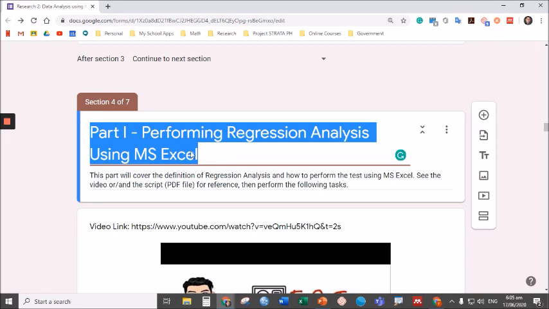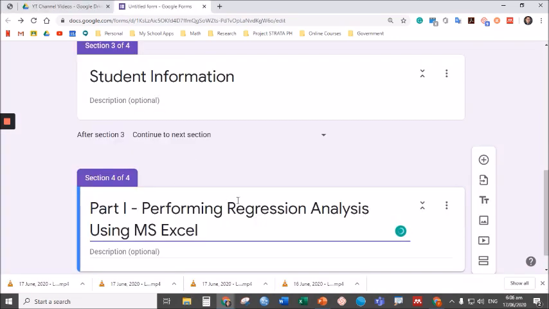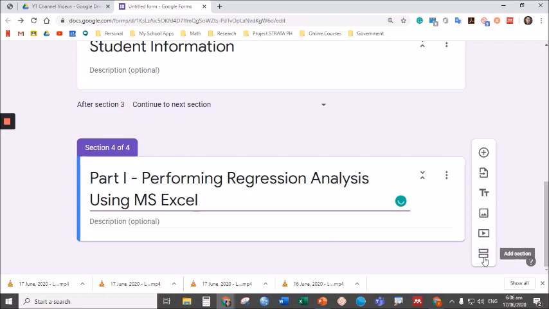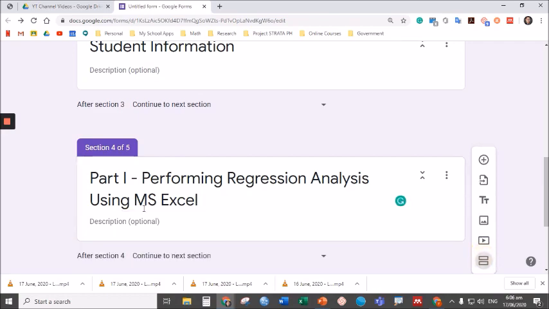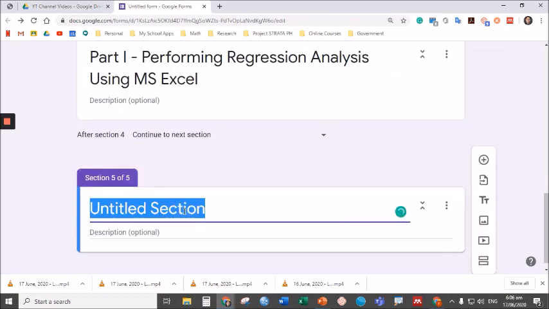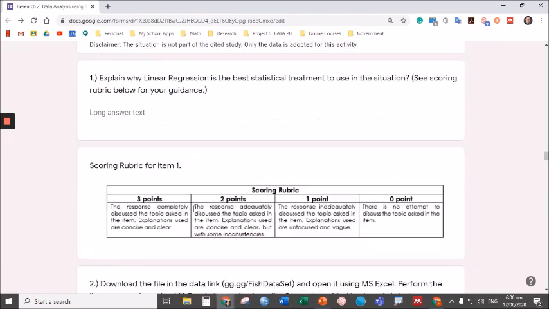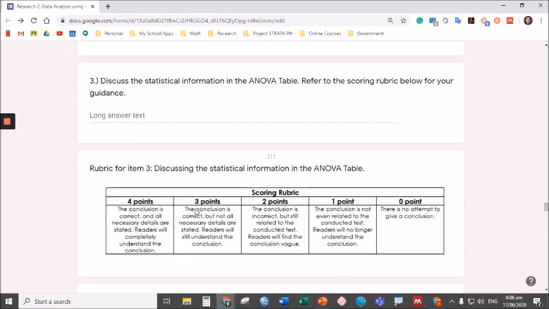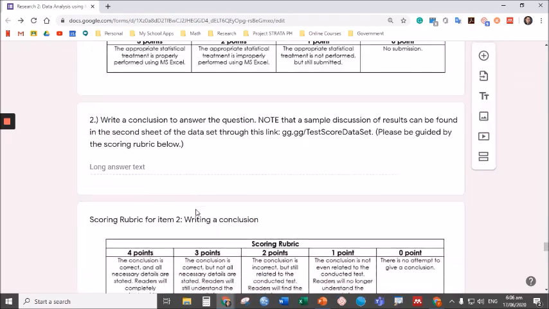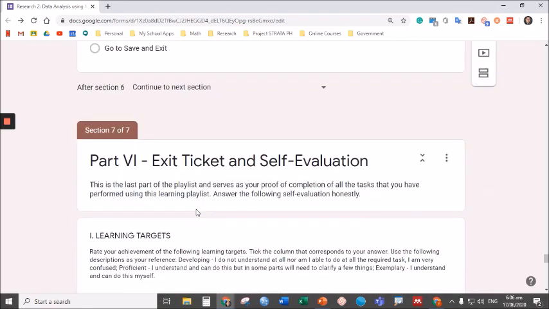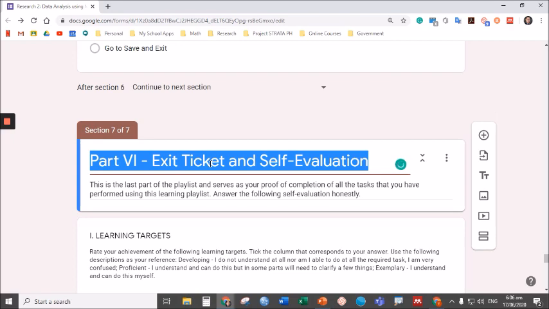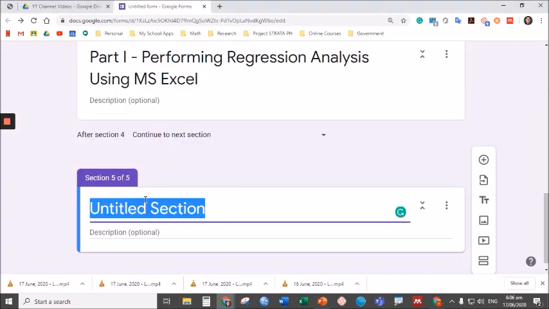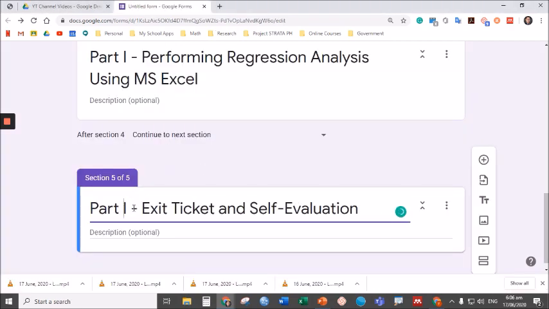So in this example sa atin, gawin lang natin siyang mga dalawang activities. So try natin two activities. So let's have five sections. So yung fifth section siguro natin ay yung assessment, self-assessment, kung gusto mo magpa-assess ng matutunan nila sa iyong lesson. So say exit ticket and self-evaluation. Kasi part 2 siya ng ating learning playlist. Ayan.